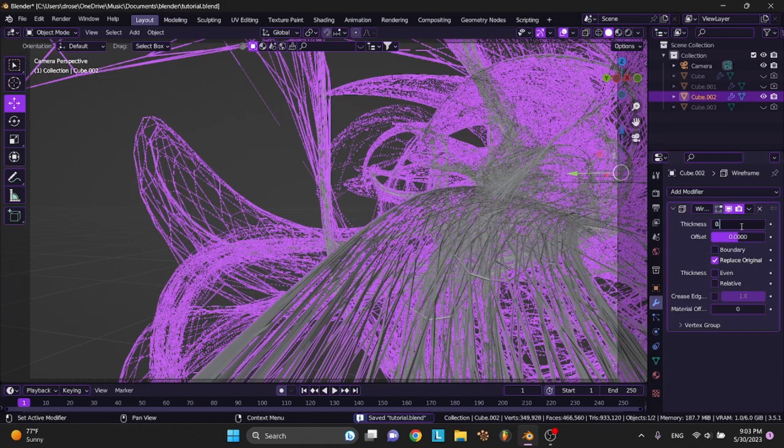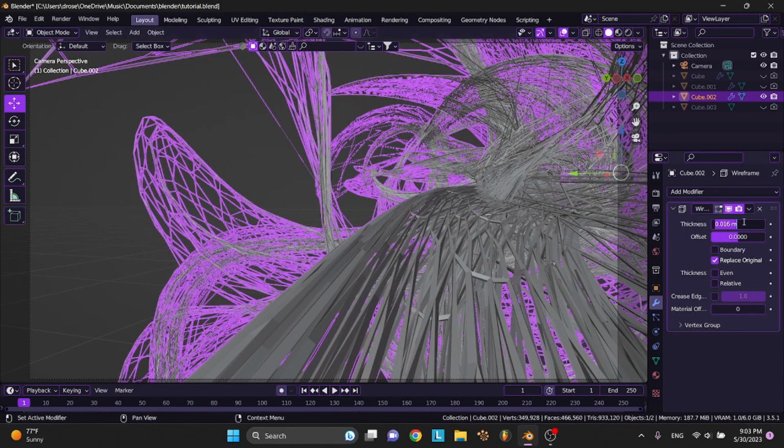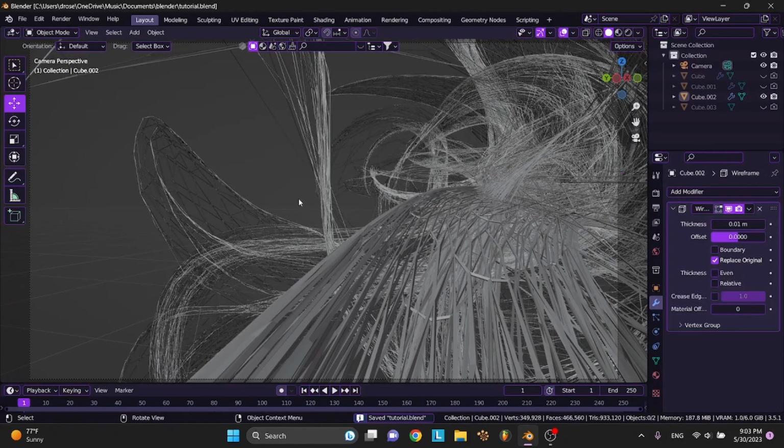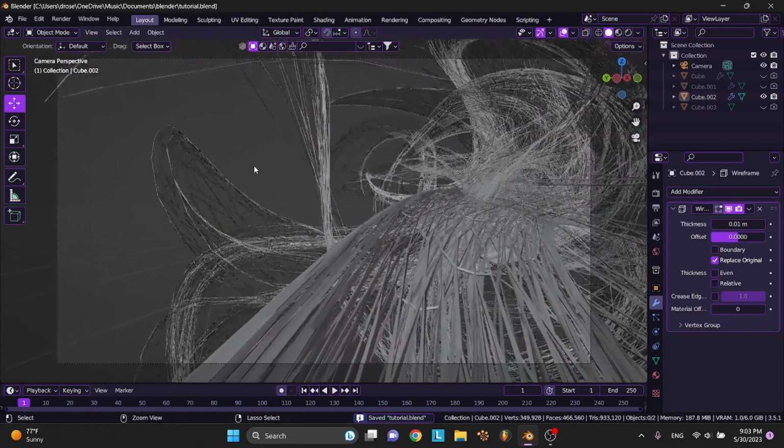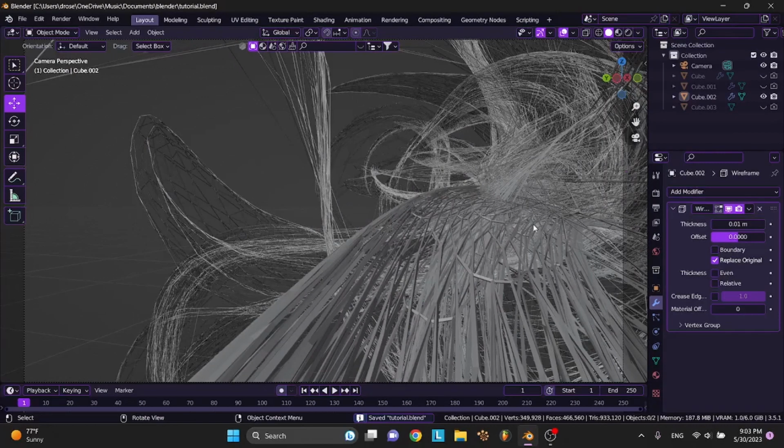But it's good to test things out with how you want these to look or how the thickness would go. I think that's good thickness. I don't want it to be too much. And so now you are pretty much ready to start the shading and stuff.